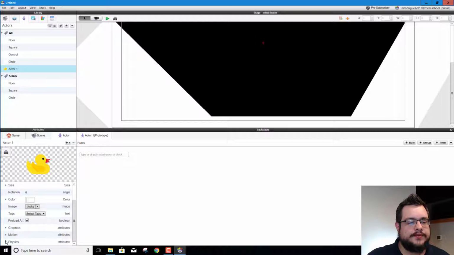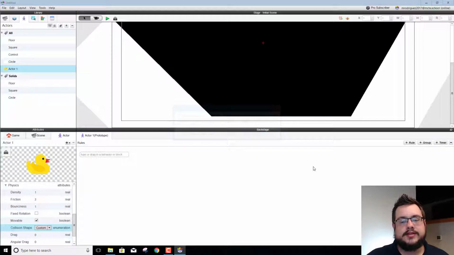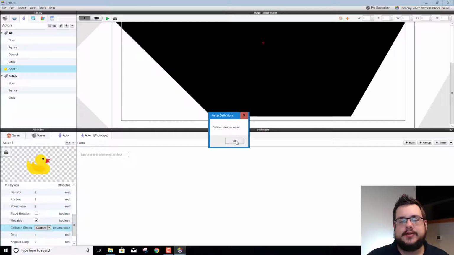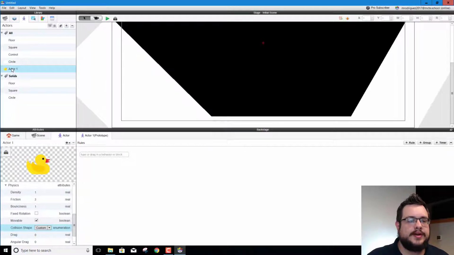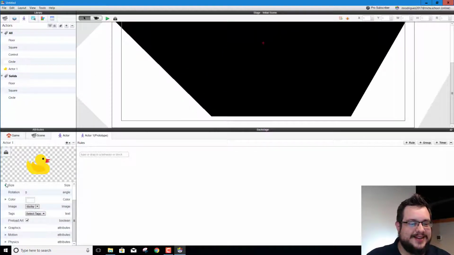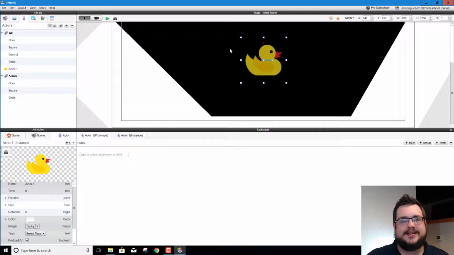Now we need to go to physics and then select custom collision shape. And we can use physics body editor to make a custom collision shape for our objects. And I have another video where I show you guys how to do that. So I'll select collision data, and yep, we have ducky right here. Collision data imported. Now that it's in the game, we can drag it over here. That's huge, of course. So let's change the size to something more manageable, like 200 by 200. And we'll place it here.